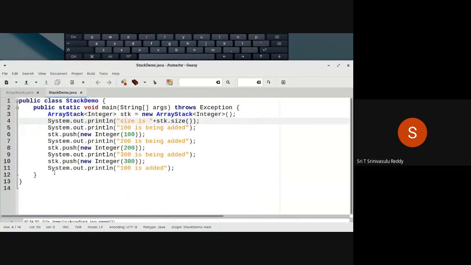So this is a demo program. So public class StackDemo, curly brace begins, public static void main. That entire main is there because inside it you are using stack operations which are likely to throw the exception. So that's why you are saying throws followed by exception.